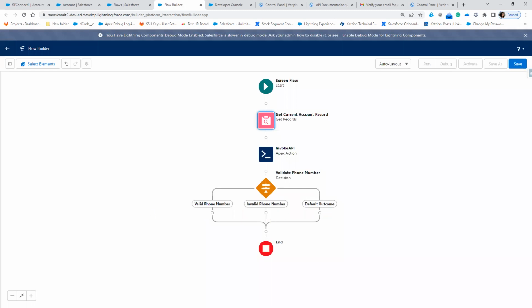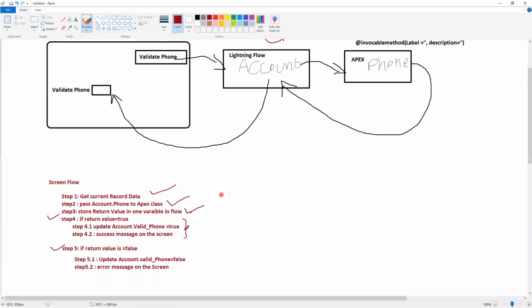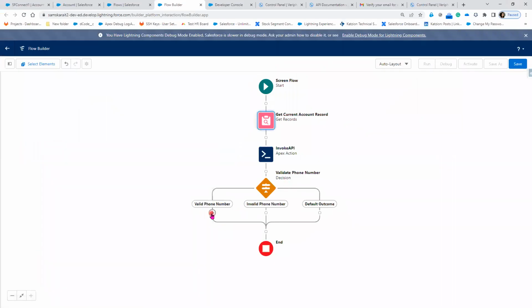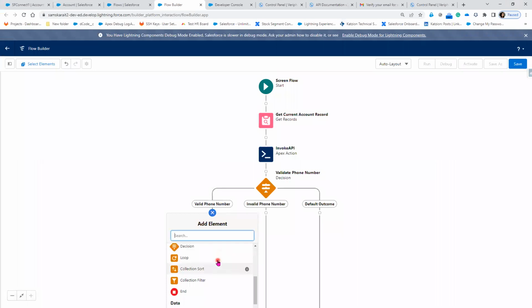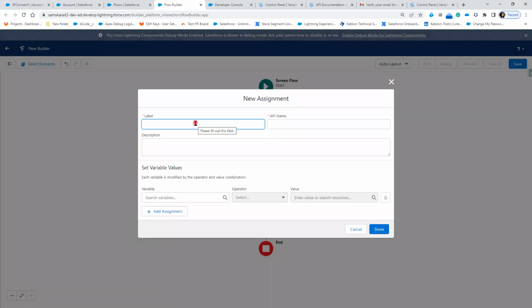Now if it is a valid phone number, then I need to update the valid phone checkbox in the account. I need to update that. So let's click on this plus button. Let's say assignment. And let's say this is update phone, update checkbox account.